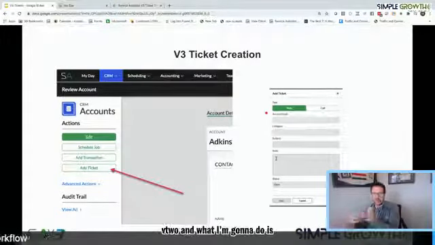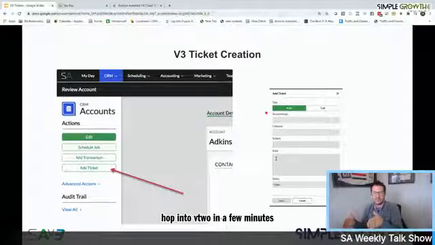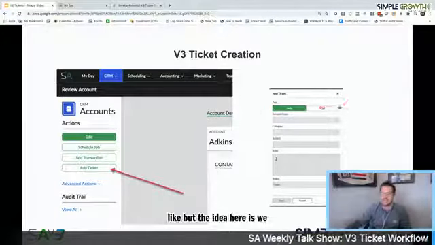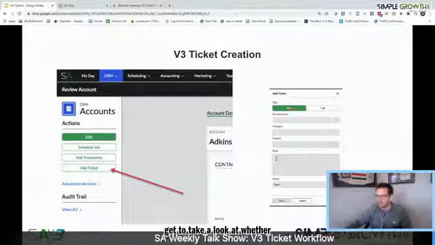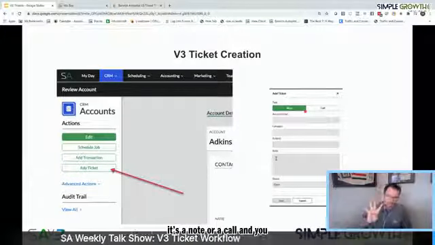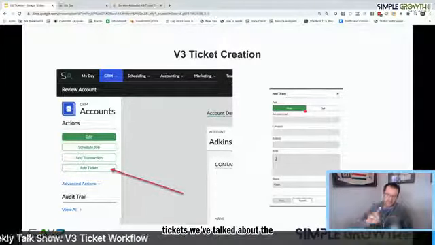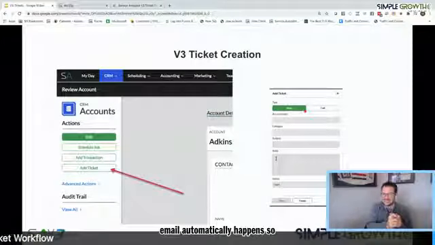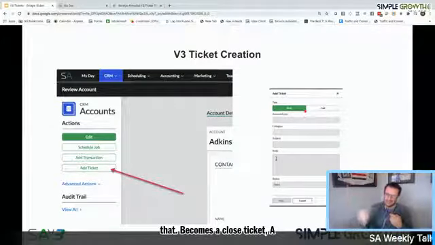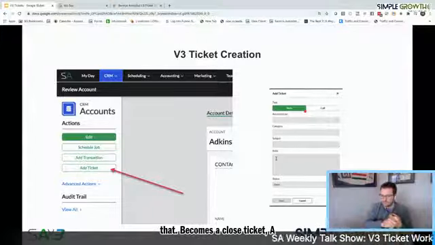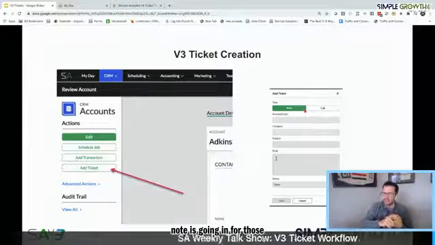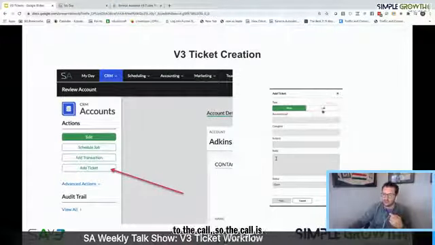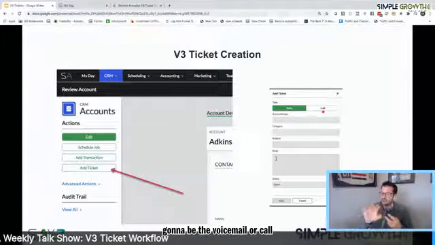And what I'm going to do is hop into V2 in a few minutes and show you what that looks like. But the idea here is we get to take a look at whether it's a note or a call. And you remember from the 4 types of tickets we've talked about, the email automatically happens. So that is not on the screen because that email becomes a closed ticket. A note is going in for those things that are not particular to the call. So the call is going to be the voicemail or call. The note is everything else.